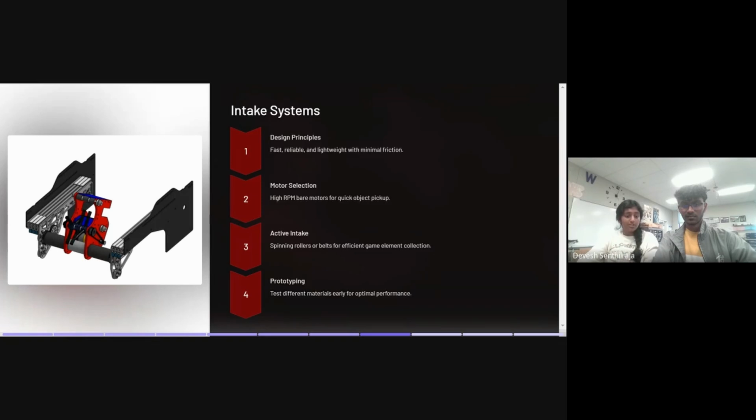Make sure to prototype your intake early in the season. This will help you determine the best materials and configurations. For example, in our previous season, we experimented with many different types of rollers, like foam and rubber, to find out what worked best for the game pieces.